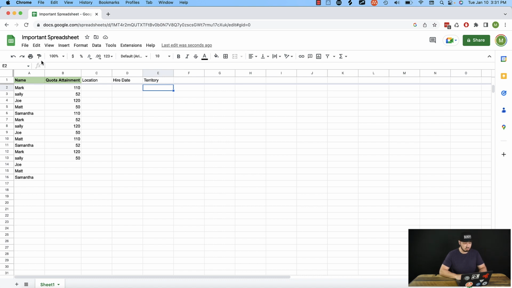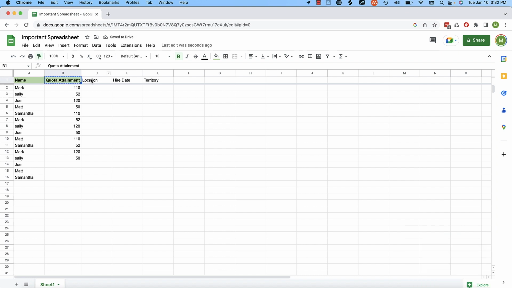So that's this thing right here. It looks like a paint roller. So it says paint format. So all you have to do is click the cell that you want to be sort of your model. So this is what I want the other cells to look like in terms of the formatting. You click that cell and then click the paint roller and then drag on the cells that you want to match that. And that's all we really need to do.